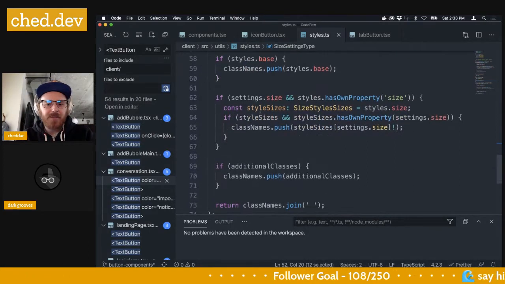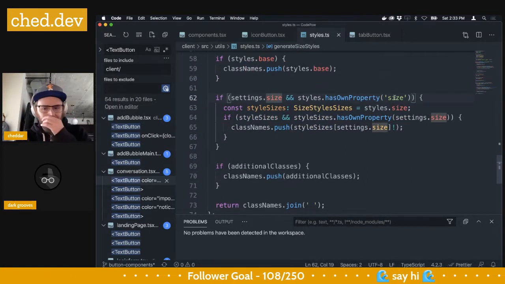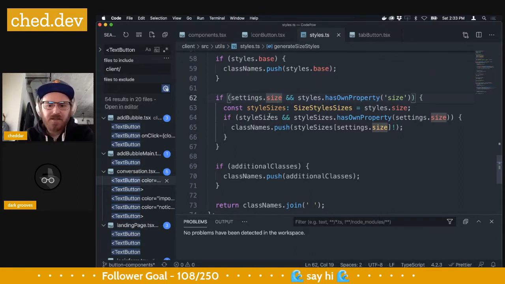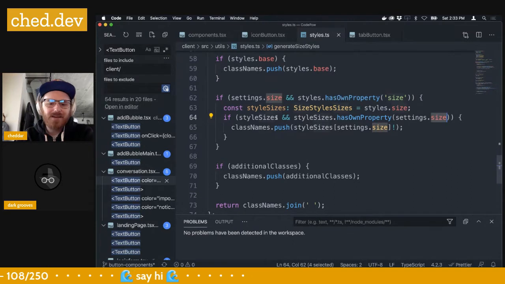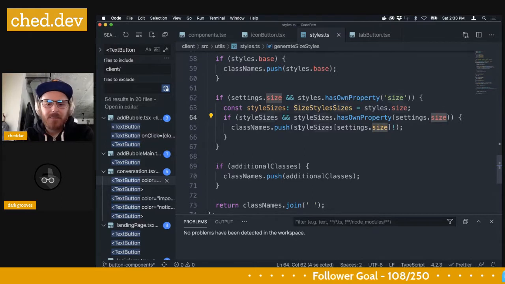I'll take in the style base. If you have a size and we have that property size, we're going to pull it out. And if it is a valid size, then I don't really need these extra checks since I'm using TypeScript, but I added them before I added the TypeScript support, so that's why they're in there. Then I'll push that class name on.